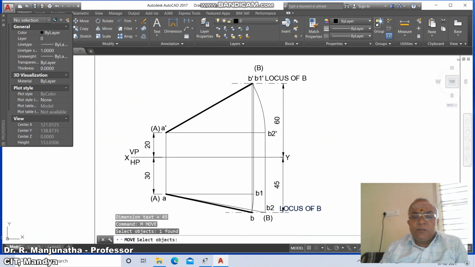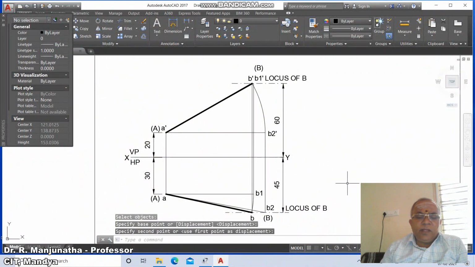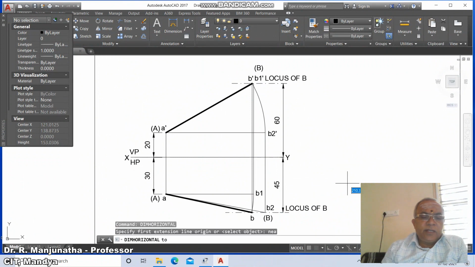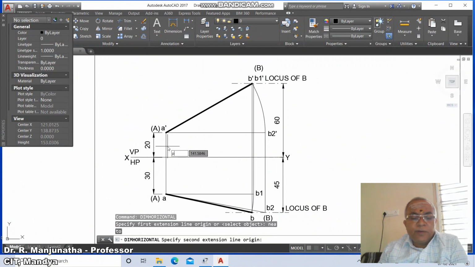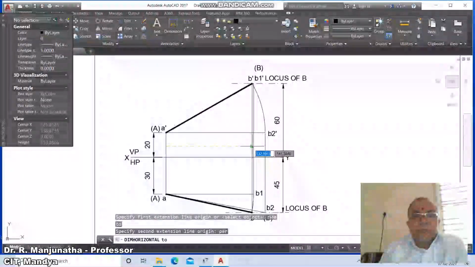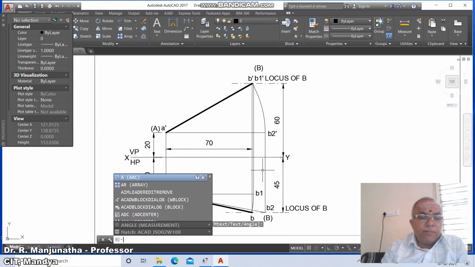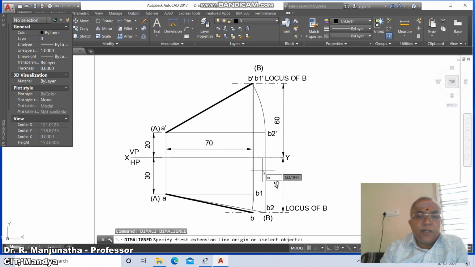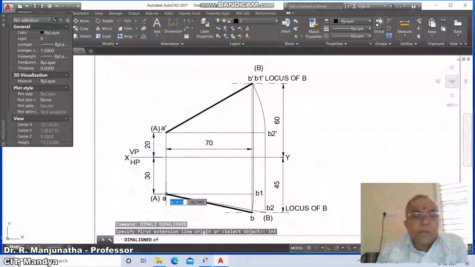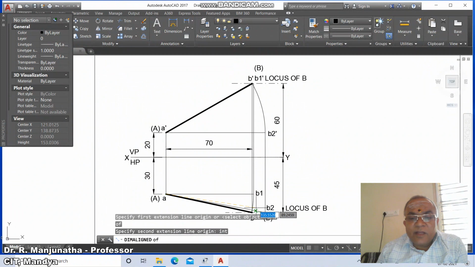Then you move this bit outside. Then dim horizontal, you take nearest point on this and perpendicular to this, so you're going to get 70. Then we have dim aligned, to take INT of this and INT of this line.